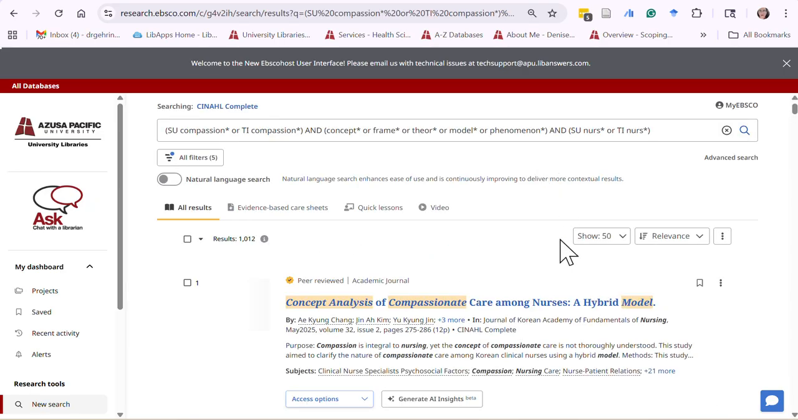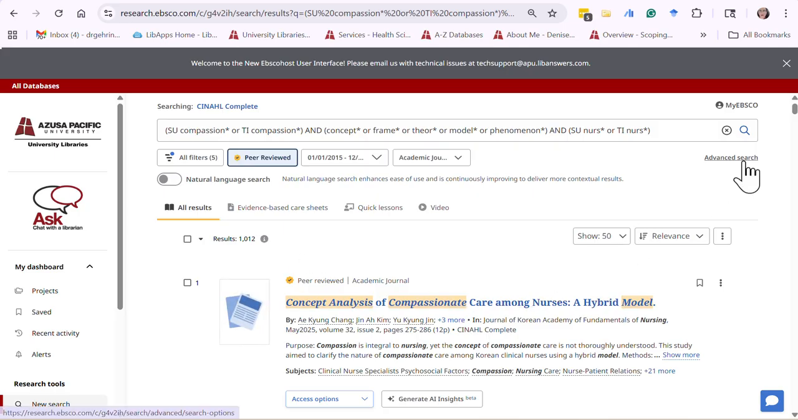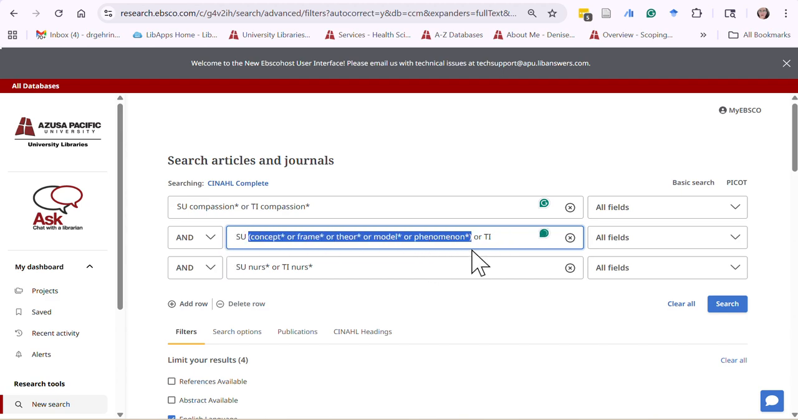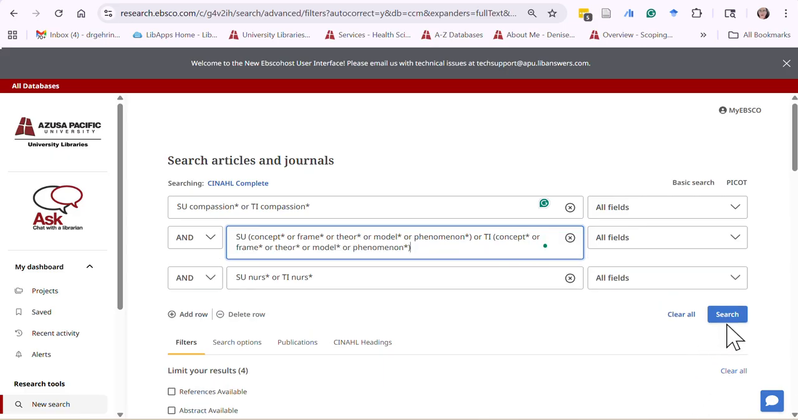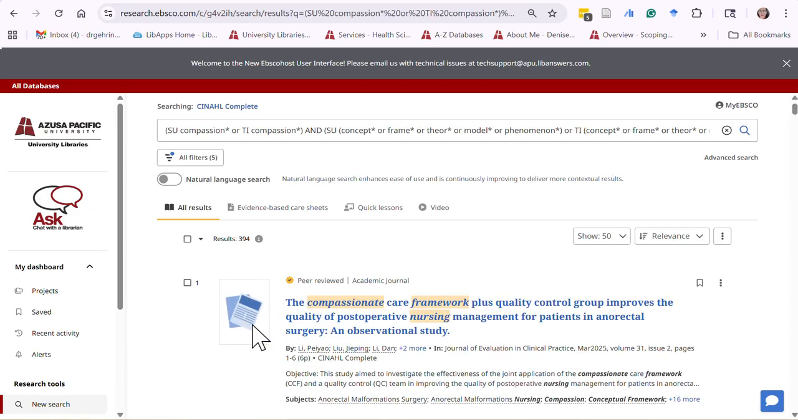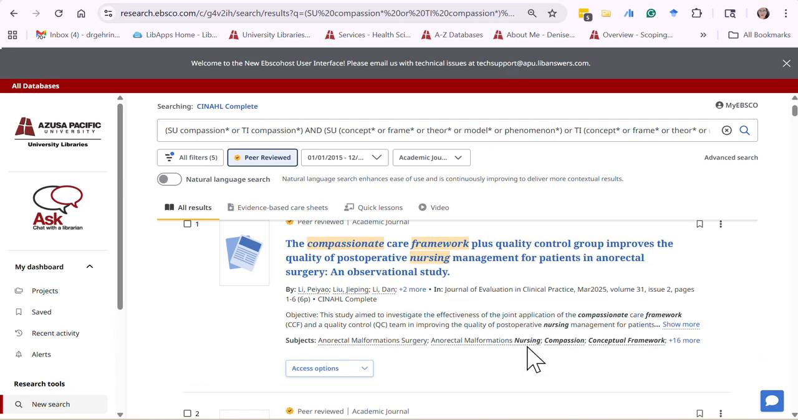Okay. I'm going to come back and I'll do the other one depending on the number of articles that we get. So it looks like we're down to 1,000 now. So I'll go ahead and click on advanced search. And then I'll do the same thing here, subject. And this is called field searching that we're doing. And then I'll click on search. So we have 394 articles.